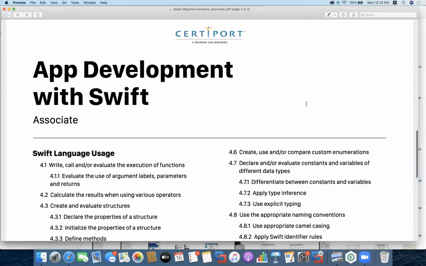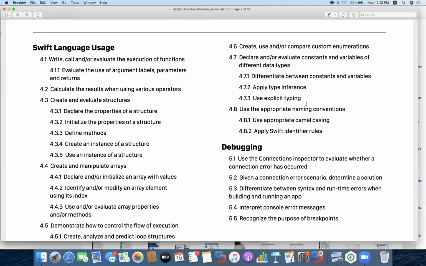Followed by, we'll get into the Swift language, where you will understand how functions are created in Swift, and how the write mechanism, call mechanism, and evaluation mechanism of labels, parameters, and return statements are implemented in Swift. We are going to understand it. Followed by, we are going to understand the results using various mathematical and programming operators used in Swift, and we are going to evaluate those results.